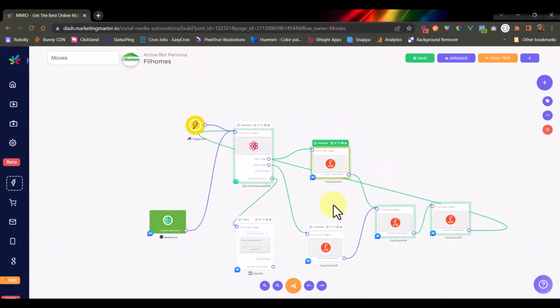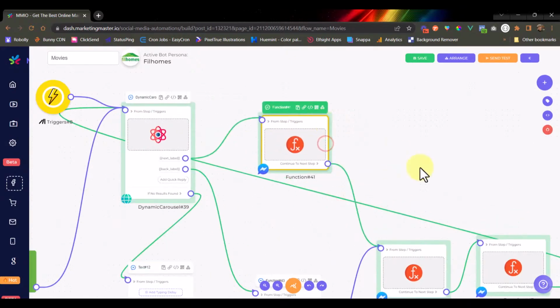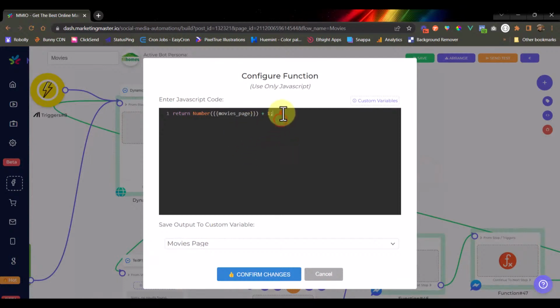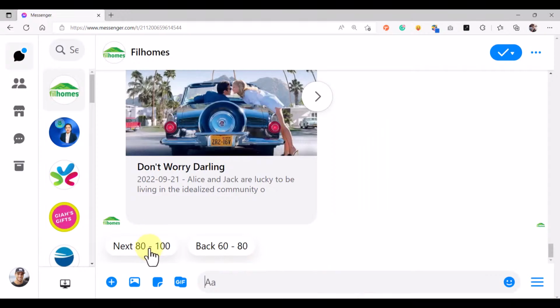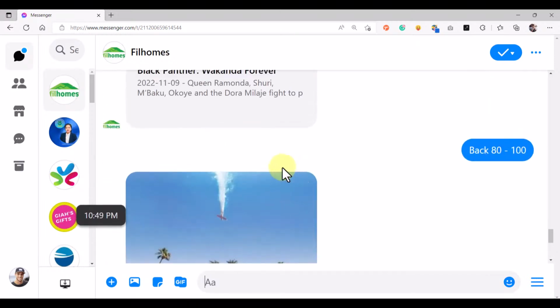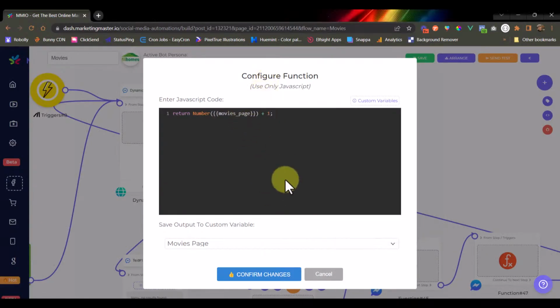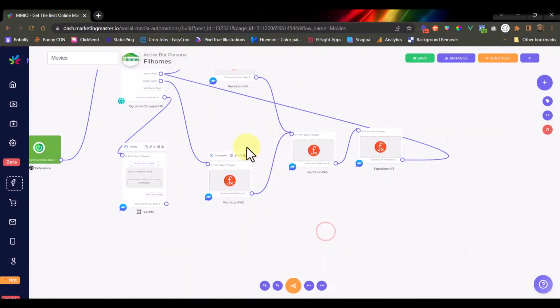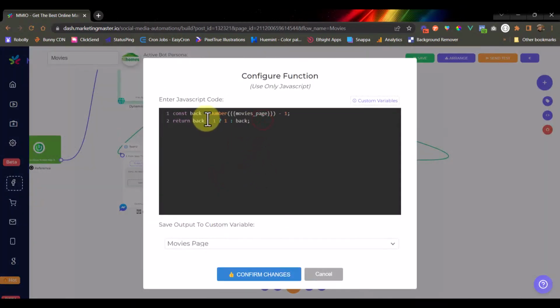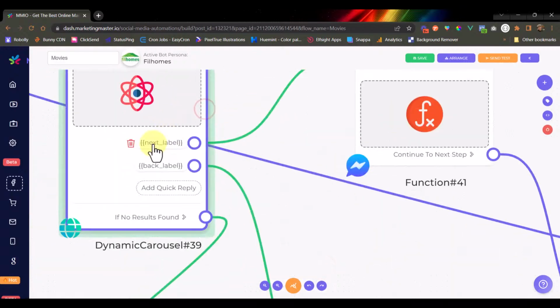So it is dynamic. The function elements here are used to navigate the movies. You might notice here that we have a navigation, the next 80 to 100 or back to 80, 60 to 80. The logic that controls which batch of movies to show here was controlled by this function. So we have functions here to update the back and the next button.